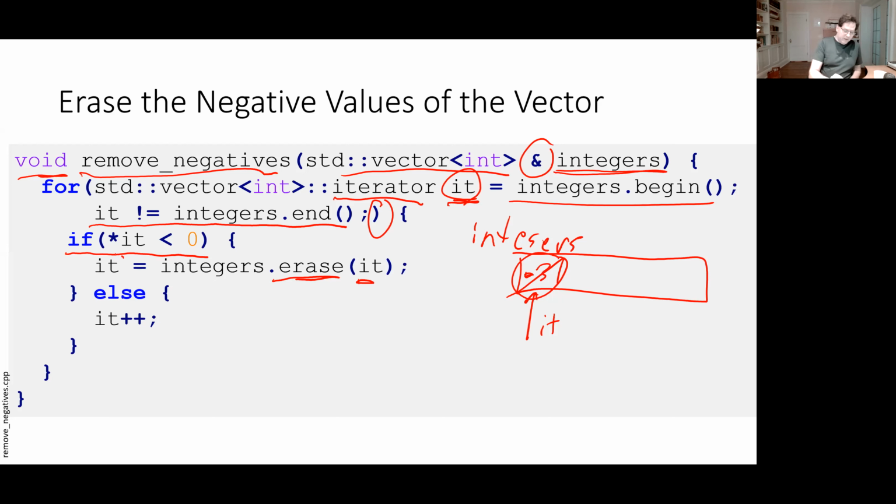And you notice there's something interesting happening here. We also set the iterator equal to whatever this member function returns. The reason we do that is we just destroyed this entry, so what we're pointing at doesn't exist anymore. So we set the iterator equal to whatever is returned by this function, so it now points to the next entry in the vector or the container. So that's what we do. This whole if is what we do if it was negative.